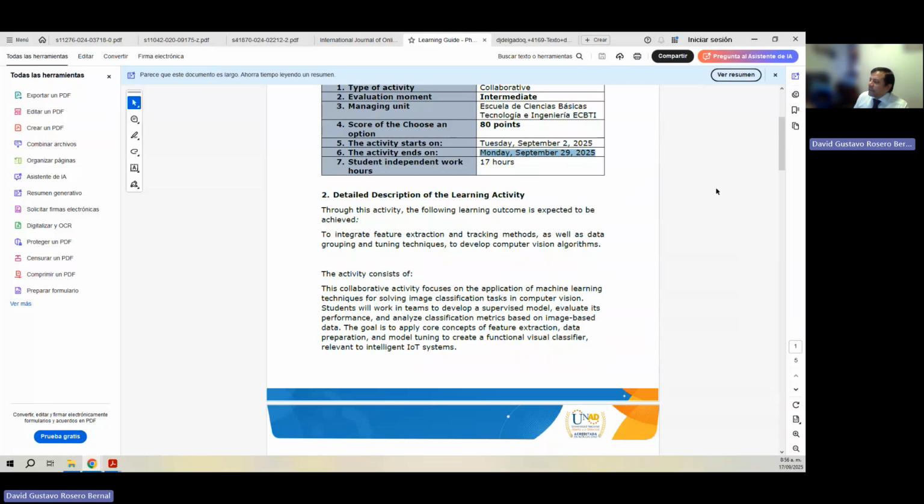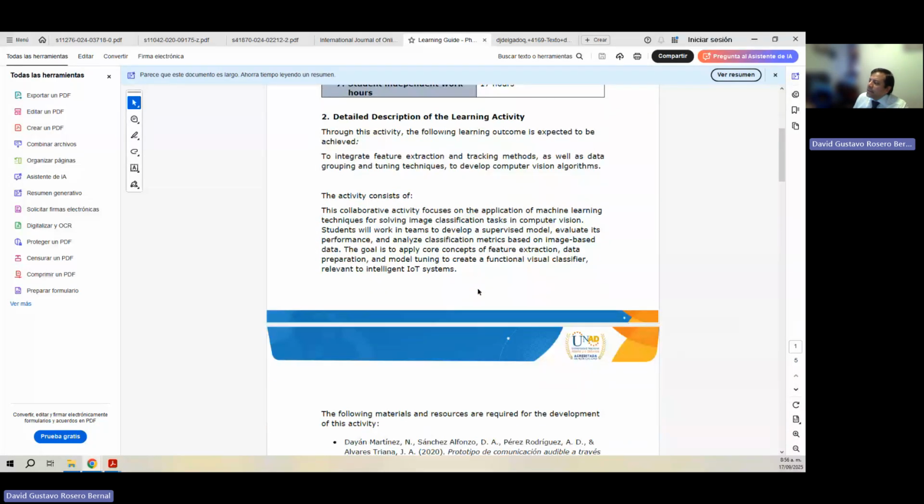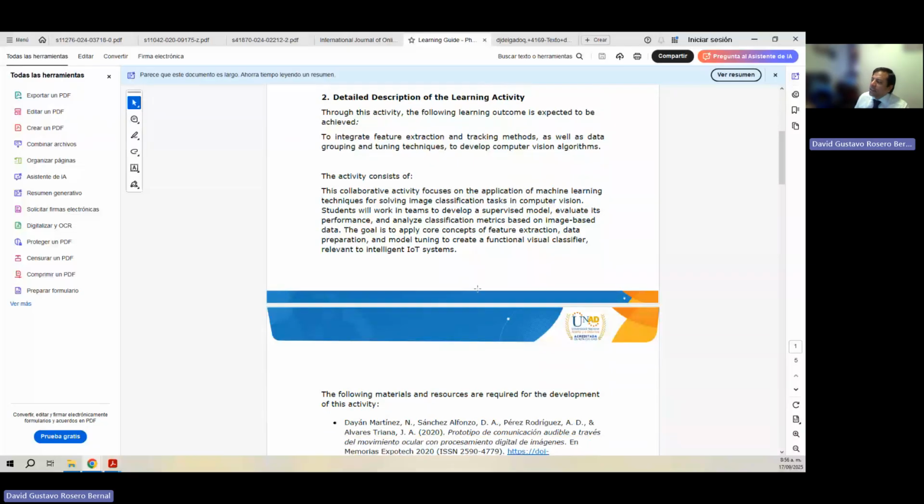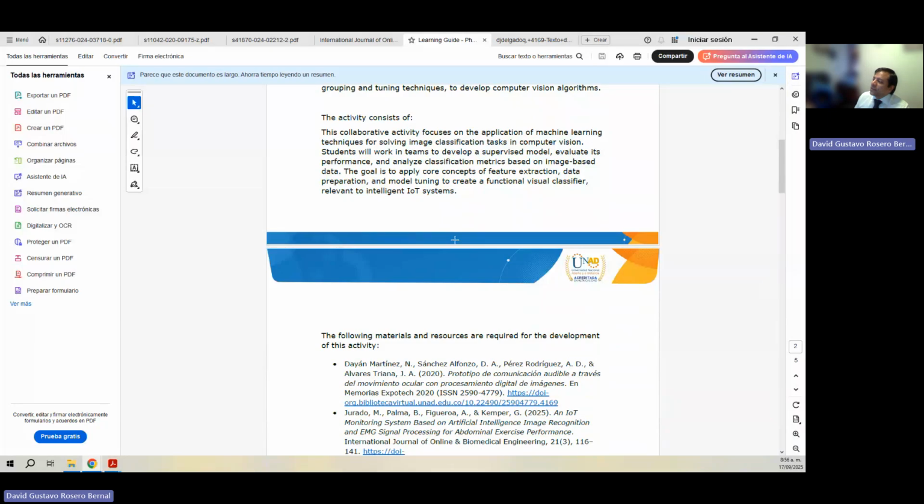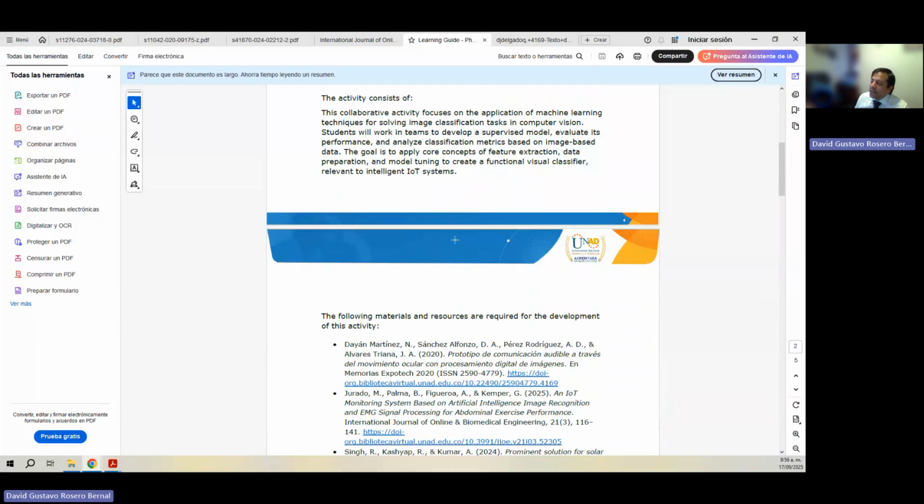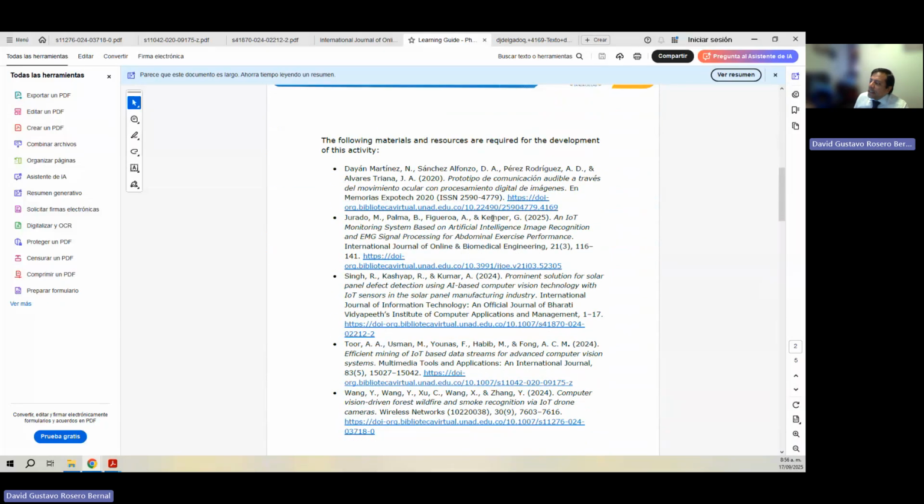The detailed description of the activity: this collaborative activity focuses on the application of machine learning techniques for solving image classification. The goal is to apply core concepts on feature extraction, data preparation, and monitoring of a functional vision classifier relevant to intelligent IoT systems. These are the materials that are required for the development of this activity.